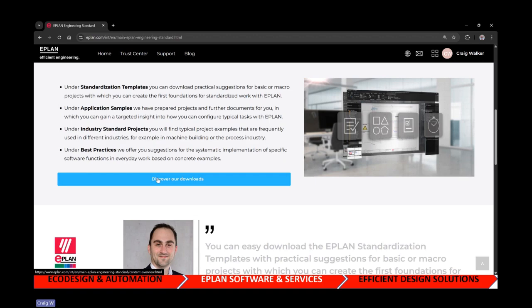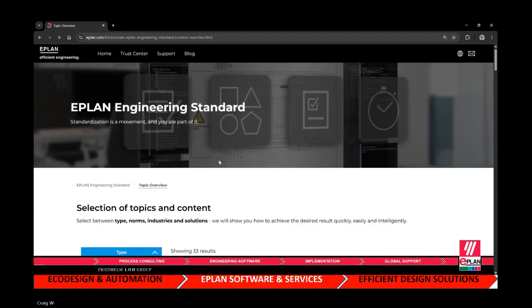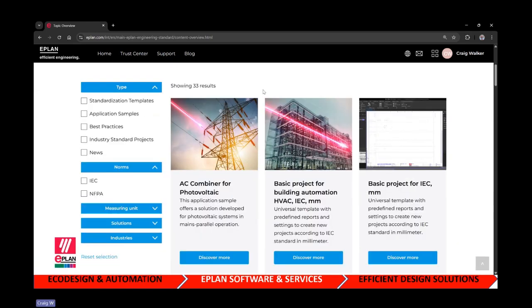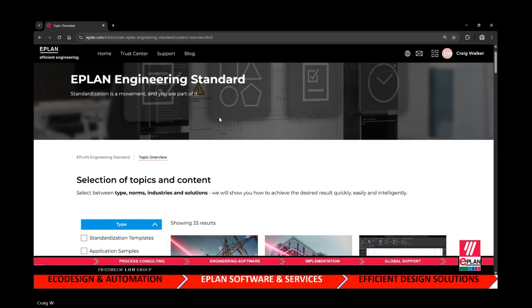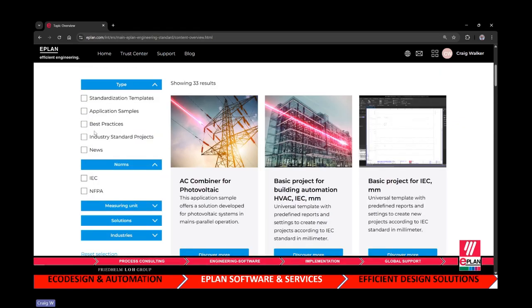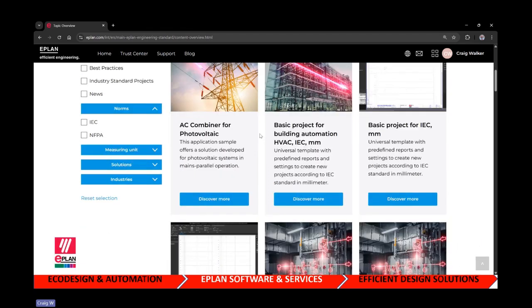So I'm going to click on Discover Our Downloads. And again, it's got a whole bunch of different categories you can search under: standardization templates, best practices, industry standard projects. You can download these, save them locally, and then utilize them or open them up in ePlan. Have a look and borrow bits from them, use them. They're made freely available. This can be a really good aid in onboarding ePlan if you're starting fresh and trying to stick to a specific standard.